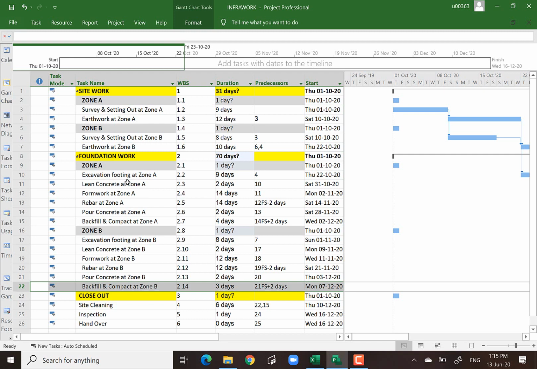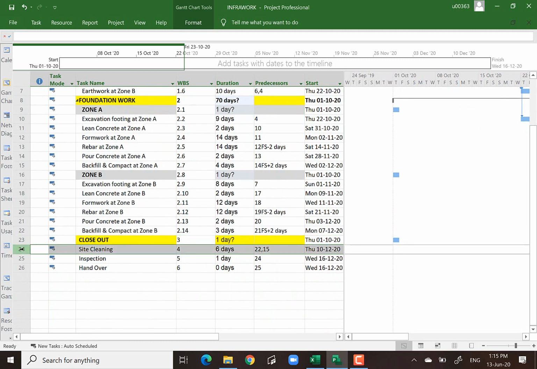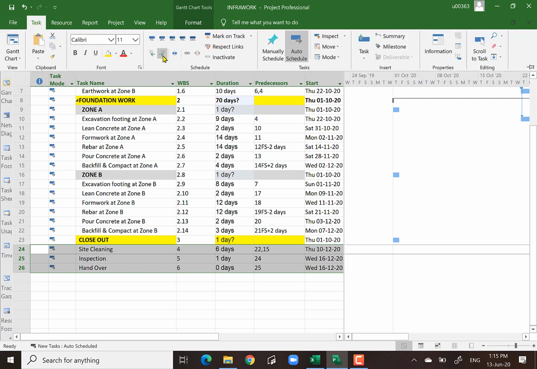Indent simply means, in a Word document, for instance, when you type, you just simply click on tab. That's what we call indent. So what that simply shows is that they are being put together under item number 2, which is foundation work. And then the last one, close out. Close out does have a few items, site cleaning, inspection under them, and then I just simply click task and then click indent. There you go.